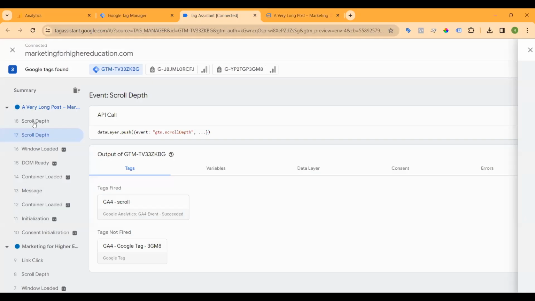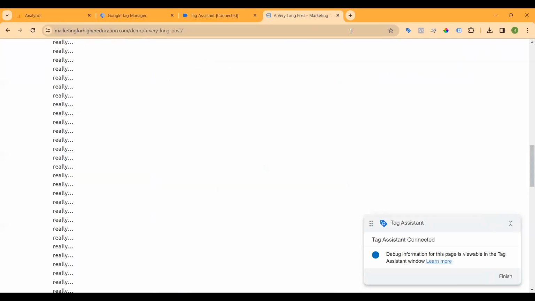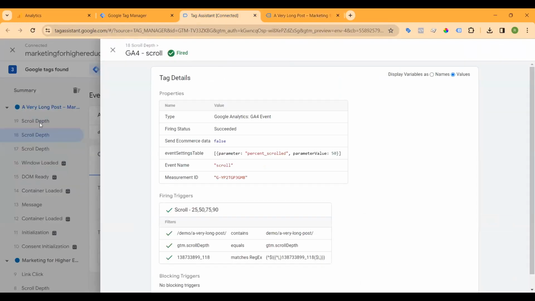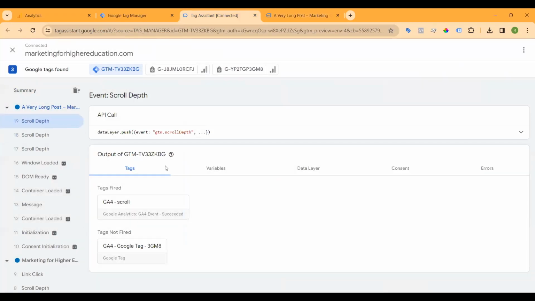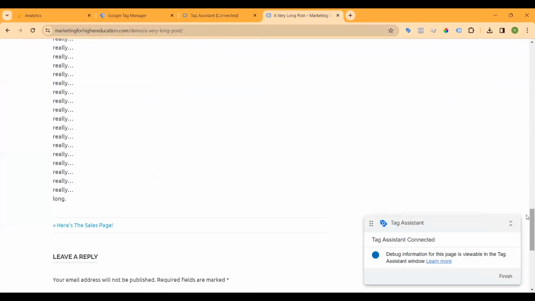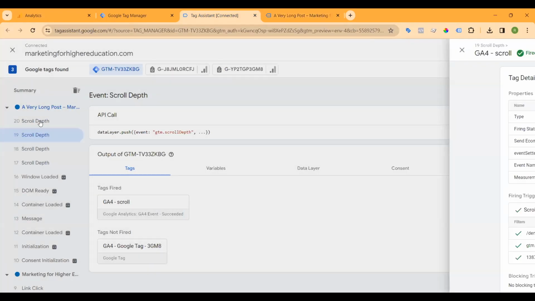Come down a little farther. And we click on this one. This one should be 50%. It is. Come down a little farther. We should have one more fire. And we do. And this one should be 75%. It is. And of course, we're going to come to the end. And we should have the last one. And that should be 90%.